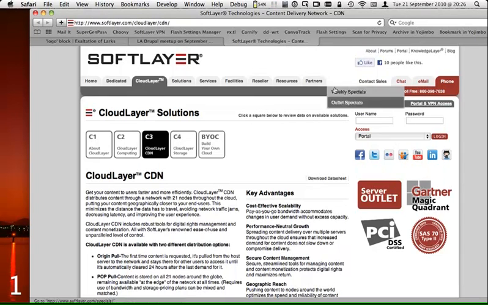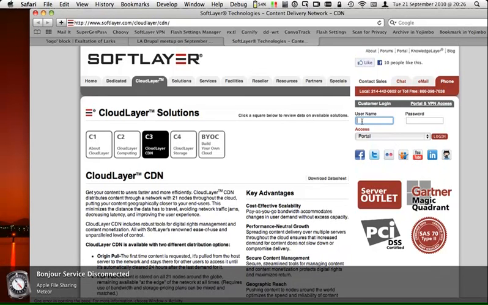So I'm going to show you how to do this using SoftLayer. But this is going to be similar to setting up a CDN, whether you use CacheFly or Max CDN or some other type of origin pull.